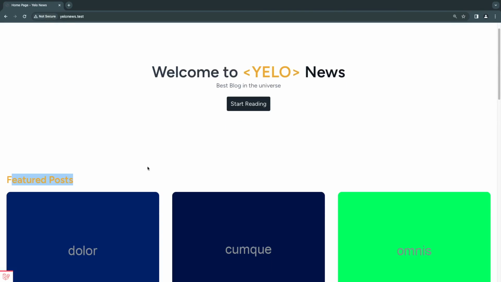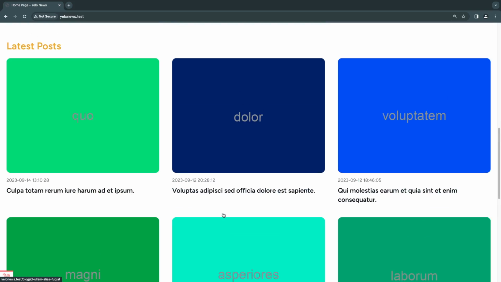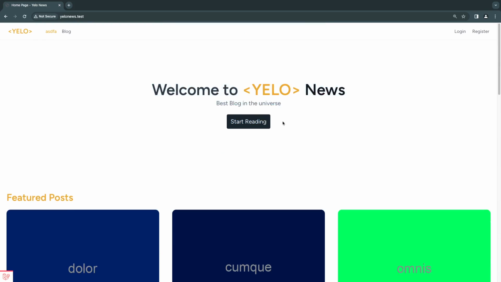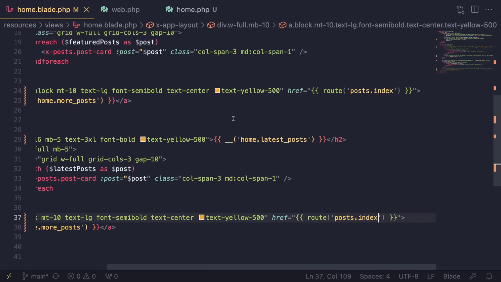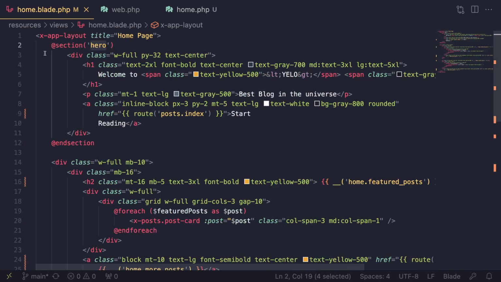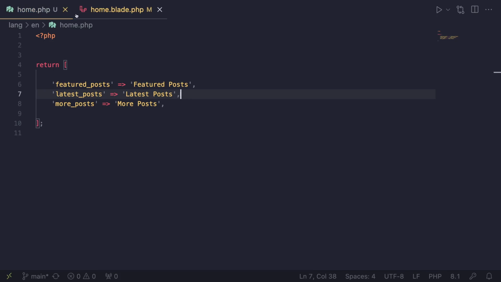So we have translated future posts, more post button, the latest post, and then the last button. So now the only thing remaining for us is kind of this hero section or the header. So let's go ahead and translate this. Since I'm naming this a hero, I will use the same naming scheme inside our translation line as well.